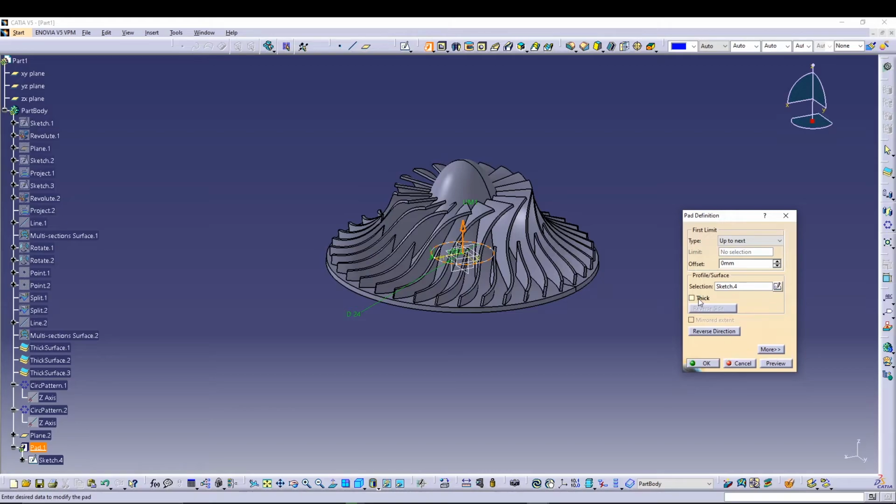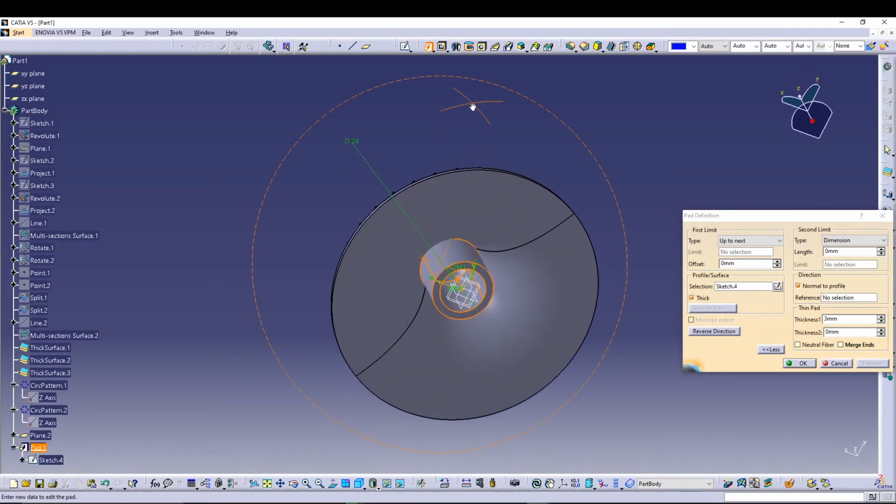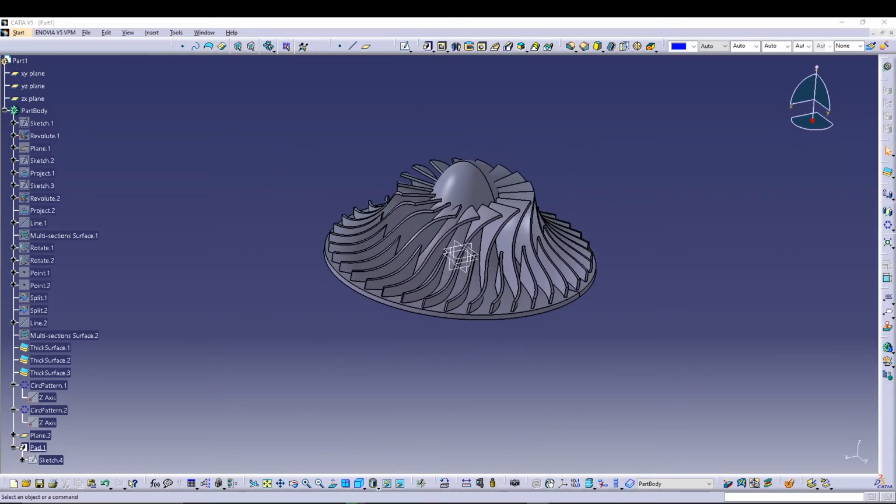Also, we'll utilize the thick operation over here with 3 mm as the thickness. If you preview it on the back, it should be like this. So this 3 mm is basically the thickness. If I turn it off, it will be a solid thing, but we want it to be a thickness of 3 mm, right? That's perfect.